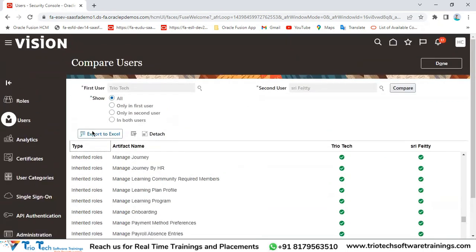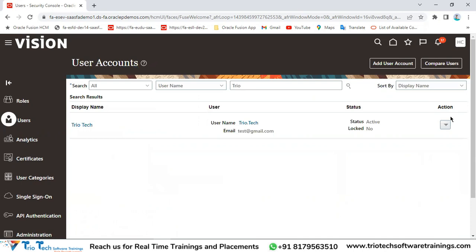Even you can export this data to Excel, if you want to compare what is in TrioTech and what is not in Curtis. So this is just for basic comparison across two user accounts. If you want to, you can perform compare users. Actually, this functionality also was not available earlier. In one of the quarterly upgrades, Oracle gave this new feature called compare users. Somewhere 1 year back or close to 1.5 years back, in one of the quarterly upgrade releases, they came up with this new functionality.